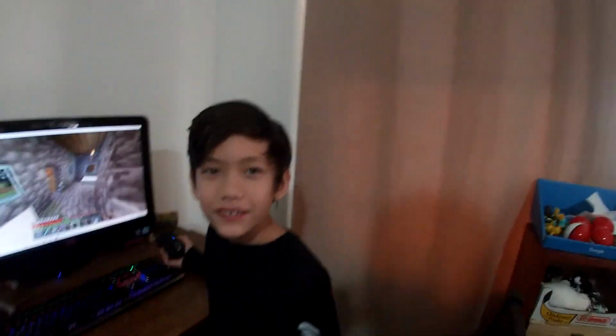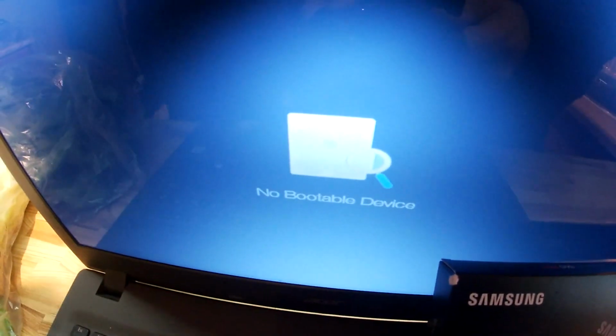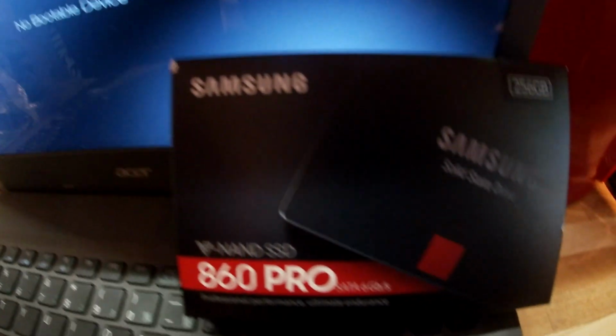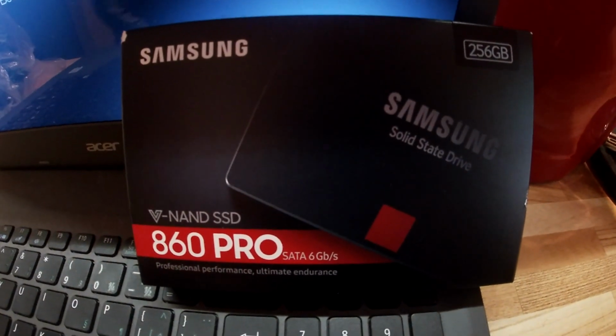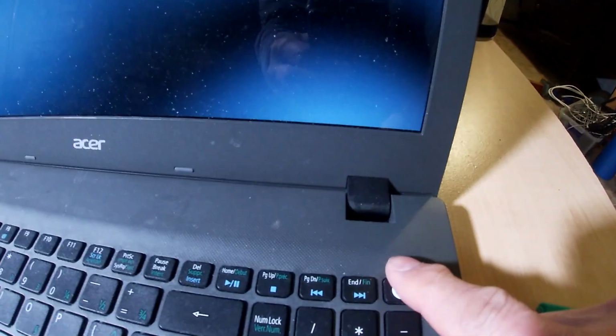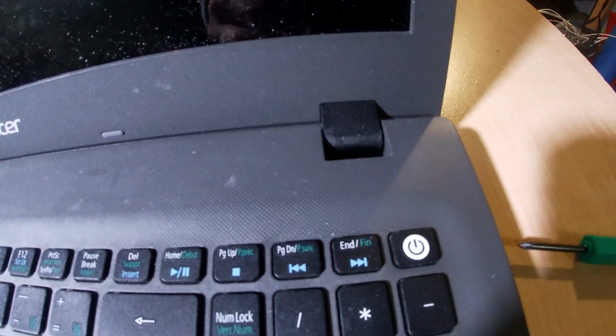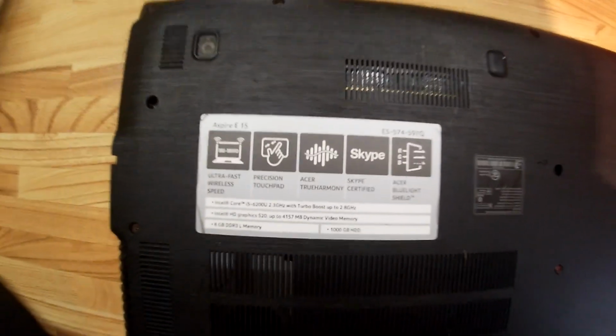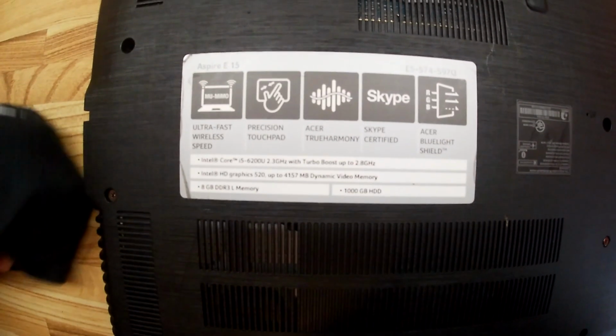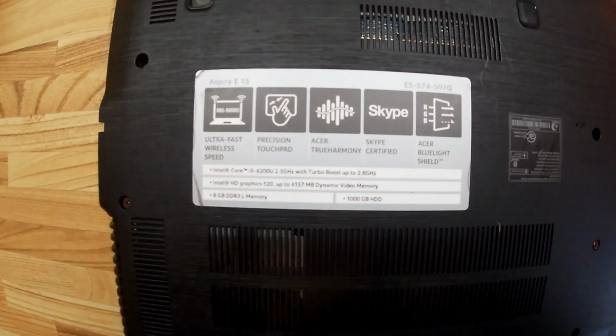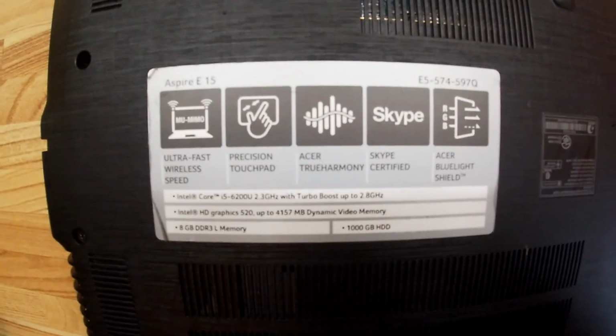Oh, okay. Welcome to another Newbie Views where I fix the computer. We are replacing this broken hard drive with a Samsung SSD. Let's take the screws out and take out the hard drive and get this computer fixed. I'll see you after when it's all done.